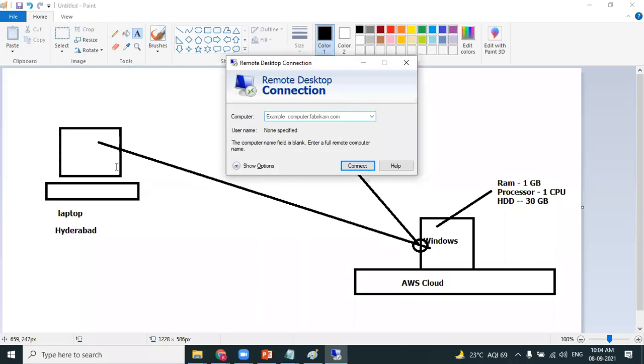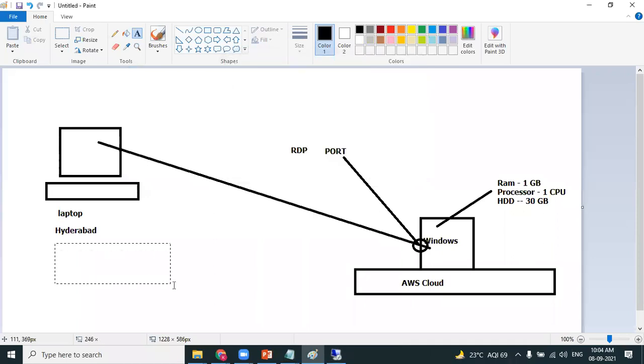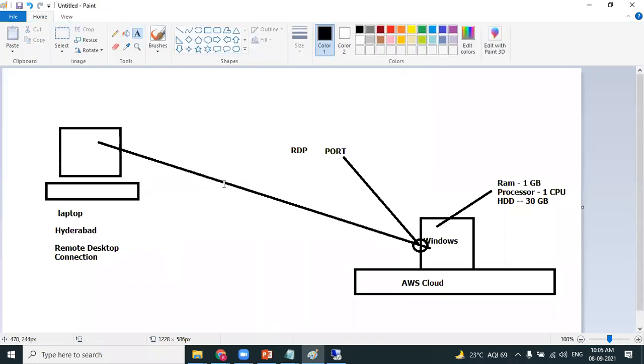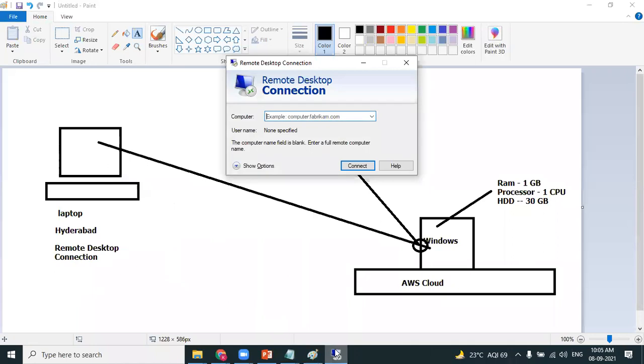So what is the application you are using? We are using an application from your personal laptop called Remote Desktop Connection. This is the application which you are using, and using this application, we can connect. Fine. So the application is ready. Fine. How can we connect?